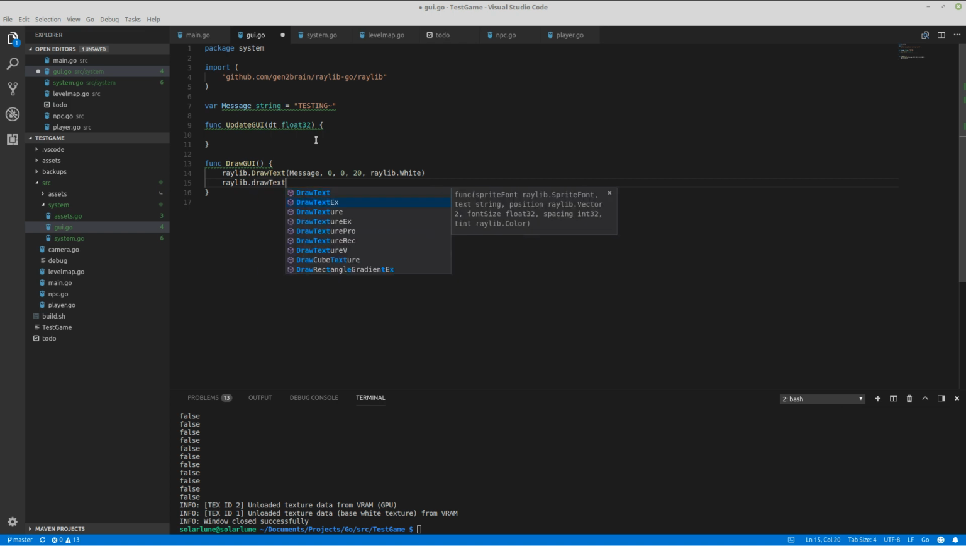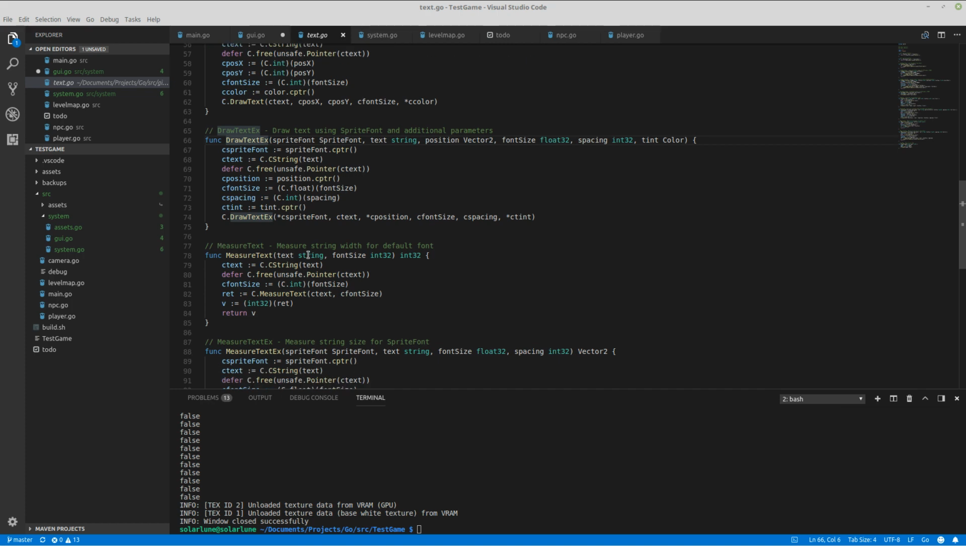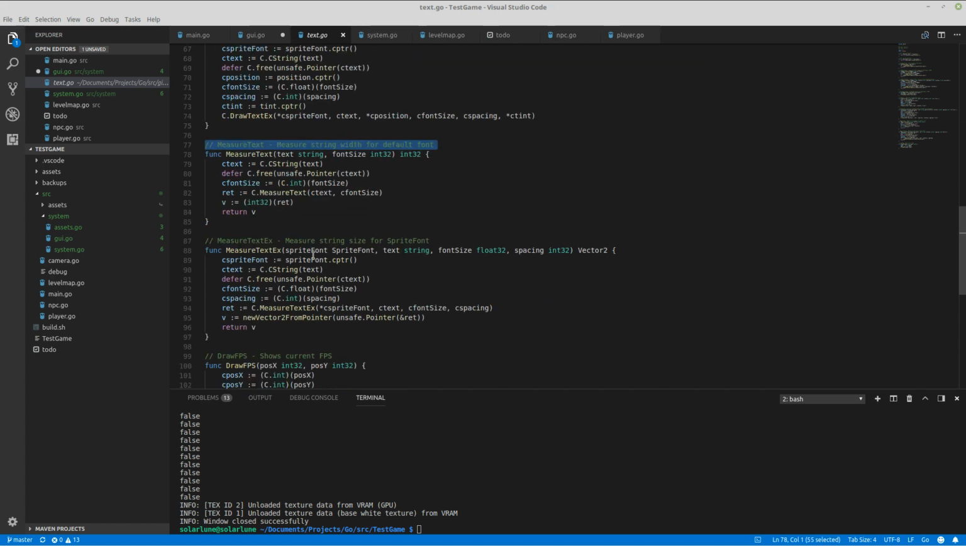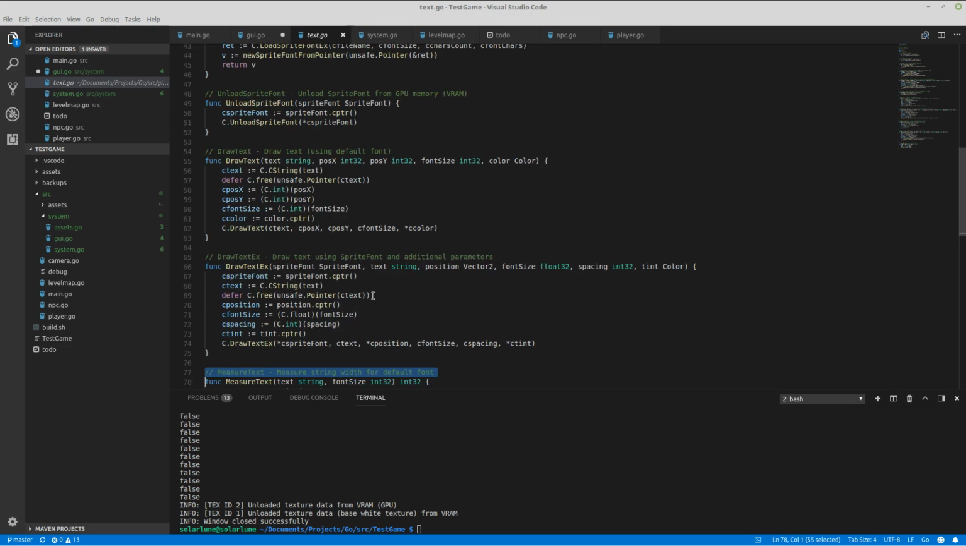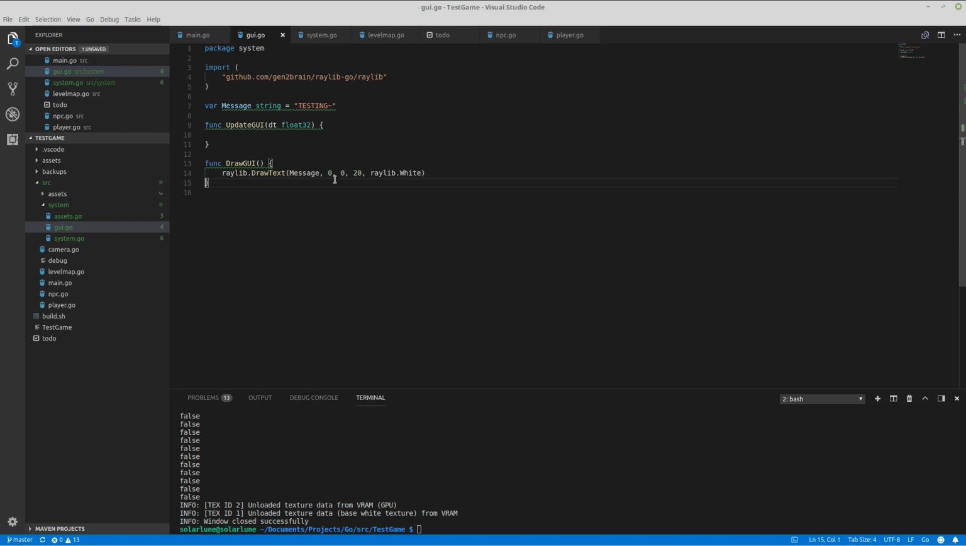Is there a... Okay, there is an extended version of DrawText that takes a font, position, spacing, tint. Oh no! There's nothing to actually control how wide or anything like that. Measure text. String width for default font. Alright.